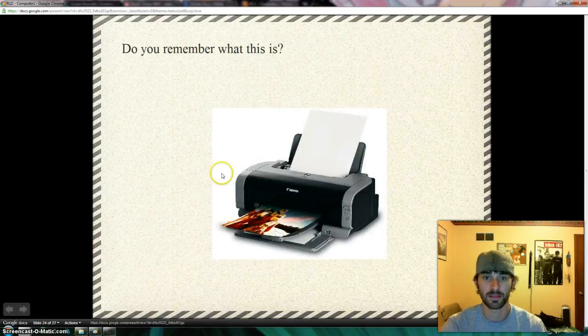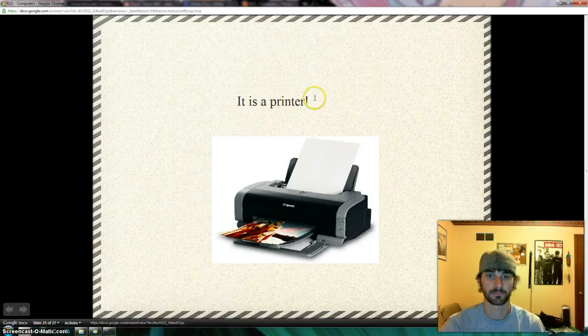And do you know what this is? It's used to take things from the computer and put them onto paper. It is a printer. So if you said printer, you got it. You can take things off of the computer and print them out like words, either a letter or something like that, or pictures. You can print out a lot of things.